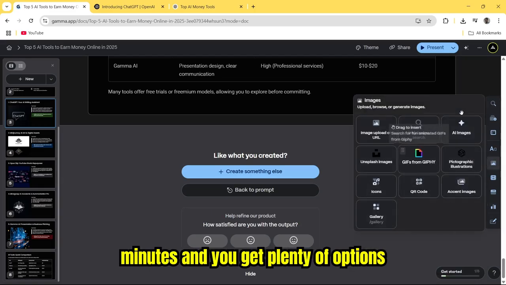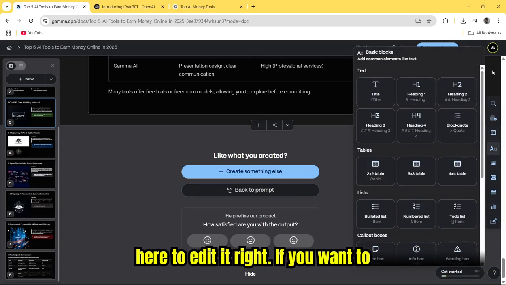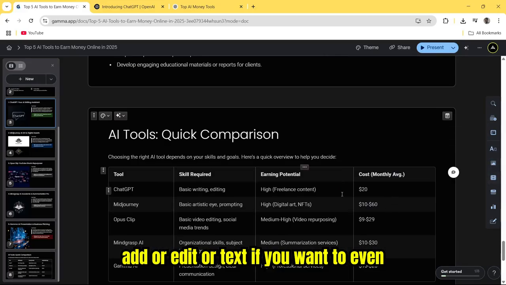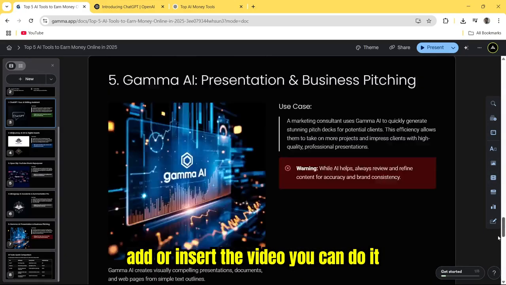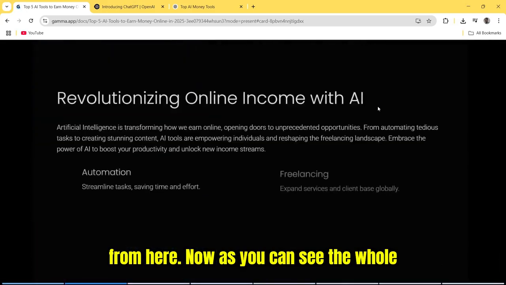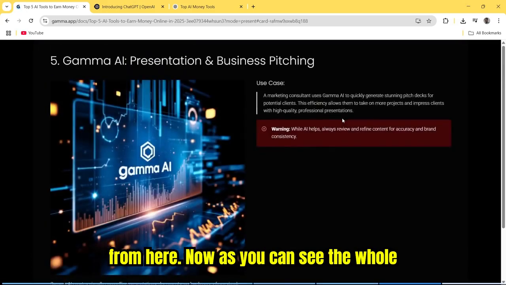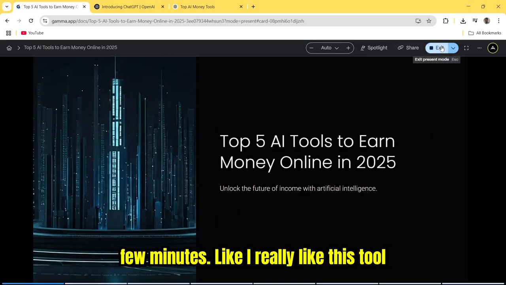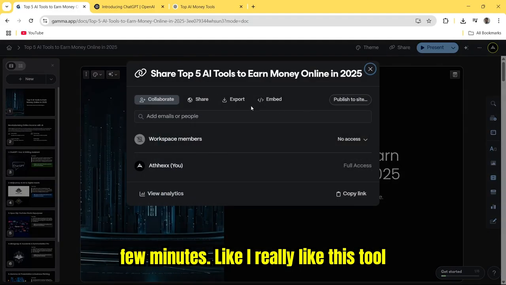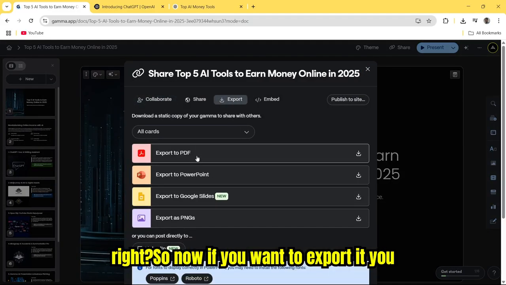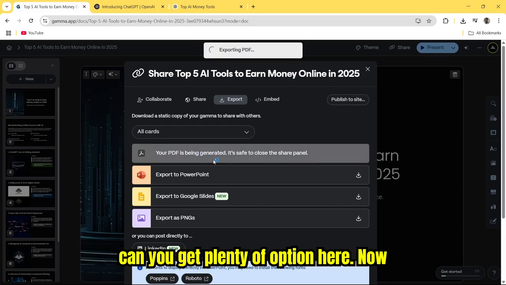You get plenty of options here to edit it. If you want to add or edit text, or even add or insert a video, you can do it from here. As you can see, the whole PowerPoint presentation is ready in just a few minutes. I really like this tool. Now if you want to export it, you get plenty of options here. Now let me show you.